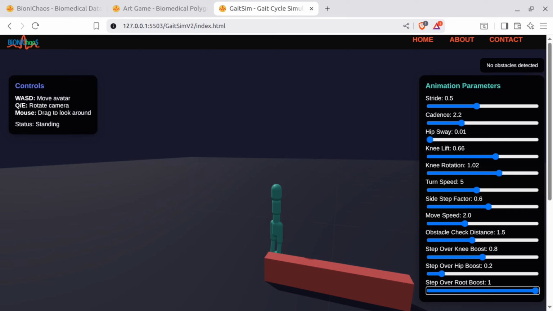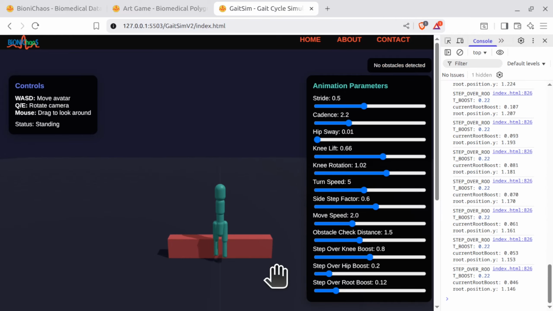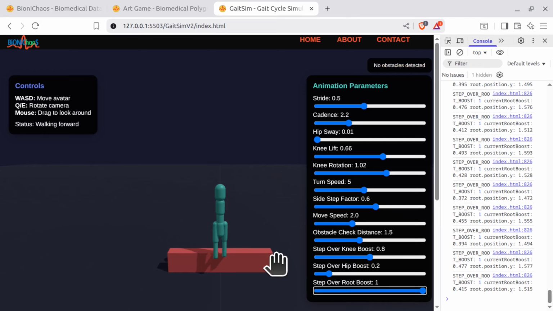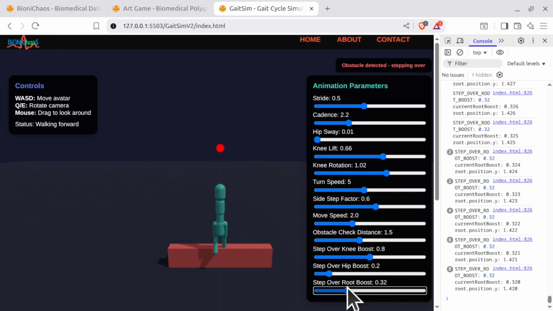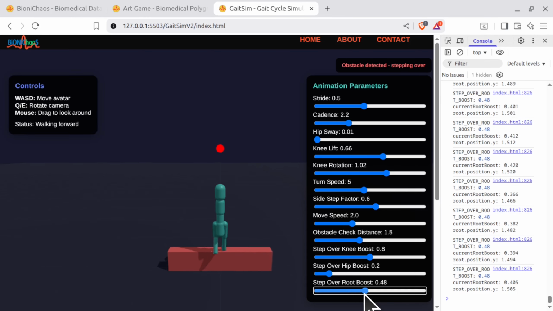The slider for step-over root boost is set with a max value of 1.0 in the HTML, and the event listener updates the global variable step_over_root_boost correctly. A console log has been added to the animation loop. You will now see step_over_root_boost, current root boost, and root.position.y printed in the browser console each frame. This will help you verify if the slider value is being used and if there is any unexpected capping. Open the browser console while running the simulator and adjust the slider to observe the values in real time.